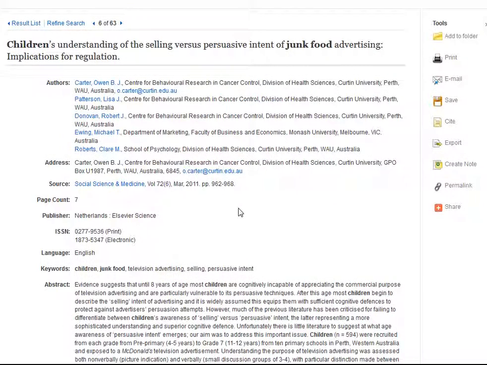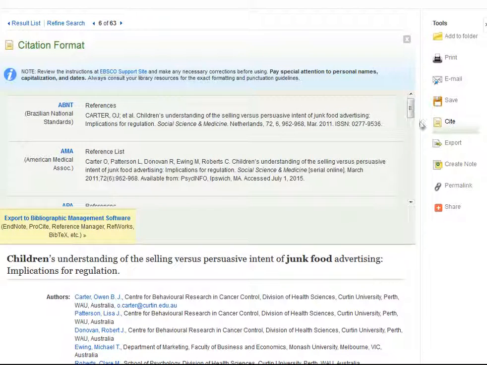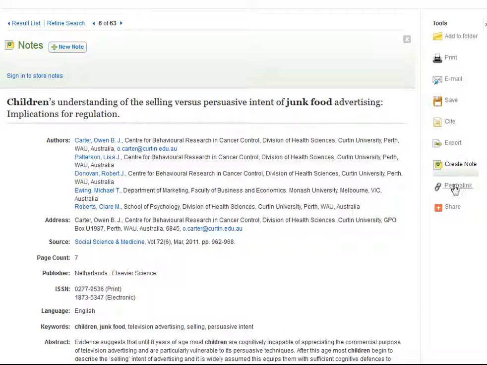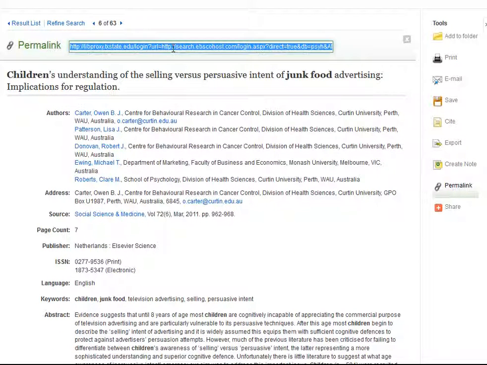To show the screen in more detail, you'll see on the right-hand side, under Tools, these are where you can add to folder. This is if you want to group articles all together and then print them out all in a group. There's a print button. You can email them to yourself. You can save the article. The cite button is kind of interesting. It's supposed to show you how to cite this article in the most popular citation formats. You might want to double check though and make sure that the citation is correct. Sometimes it's not 100% perfect. You can also create a note and you can click on the permalink. This will let you link directly to this article in the database.